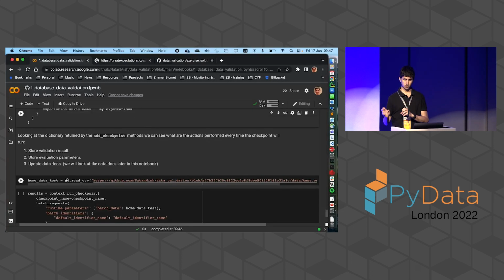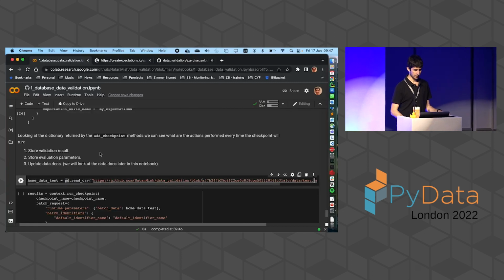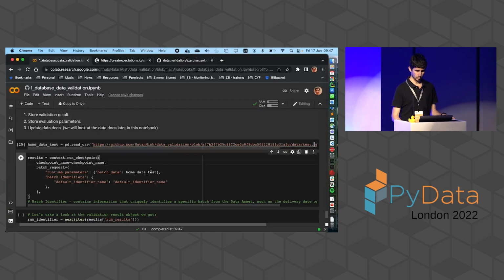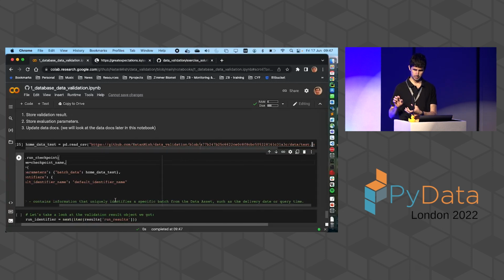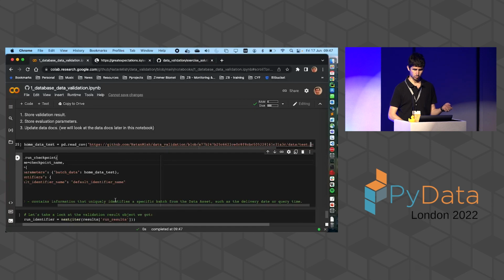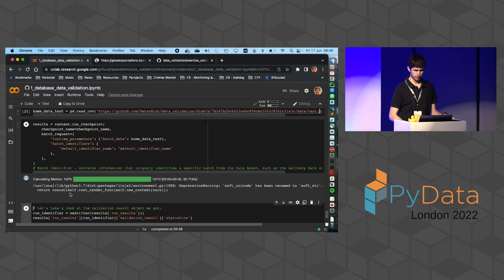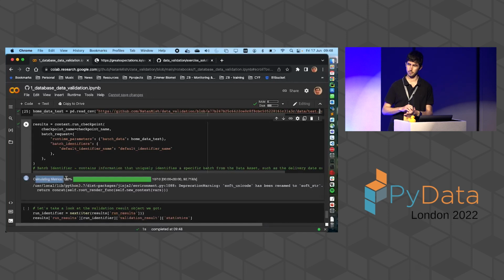So, to run this checkpoint, we'll load another file, the home data test file, and we will run the checkpoint on this file here. Running this cell will create a batch identifier, and a batch identifier contains information that uniquely identifies a specific batch from the data asset, such as the delivery date or query time. And running this, you will see this little progress bar here that shows you how far it has gone in calculating the metrics.